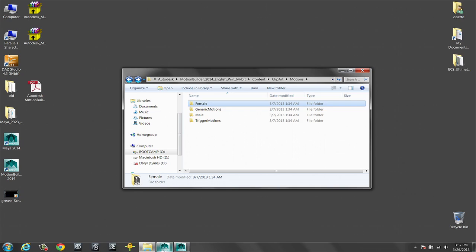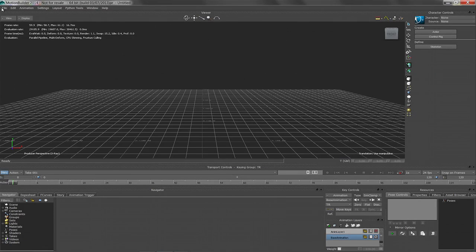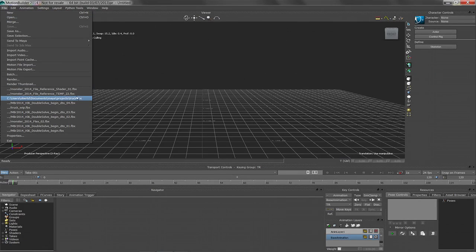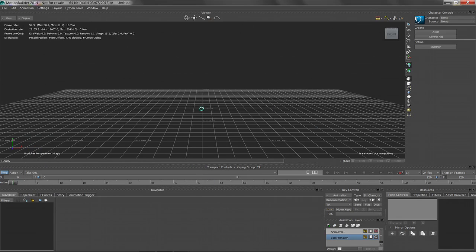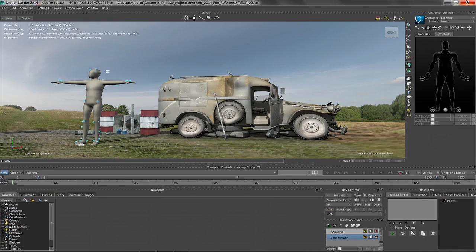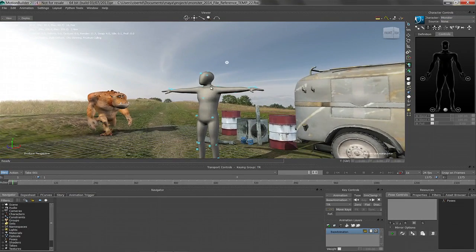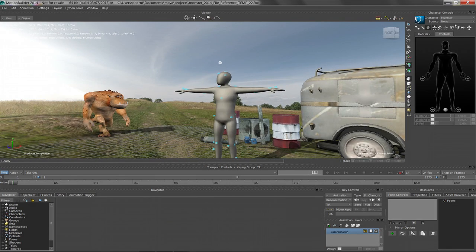So I can show you the process of doing some mocap, dealing with data. Essentially, we'll bring that monster back in. We'll use that guy. The way the system works is you've got a character, and that character has a source, right? The source is what's going to drag that skinned character around.